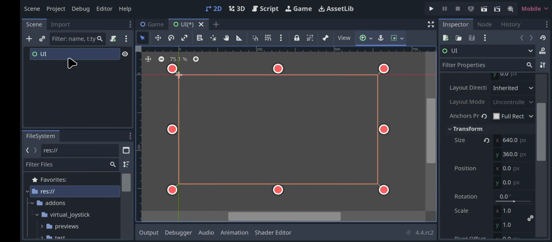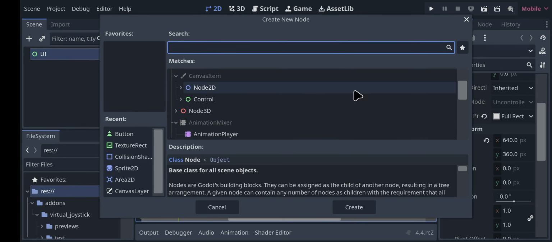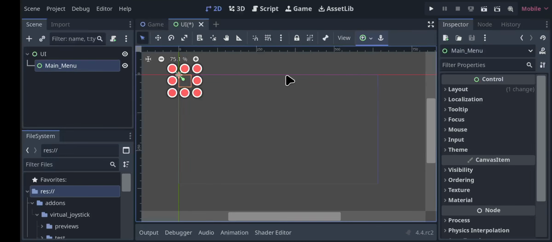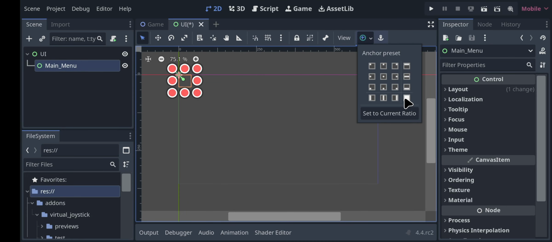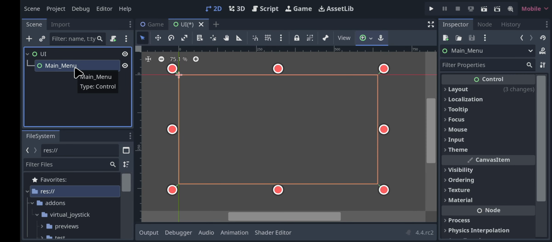Okay, now it's time to add our first child node. So let's go ahead, create, add child, and from here I'm going to again use a control node, and for this node I'm going to name this main menu. So basically this is going to be the main menu, and again I am going to ask this control node to take up the full space because this is one set of UI that I'm going to create. And if I hit Control D, I have duplicated the node, and let's call this game over.